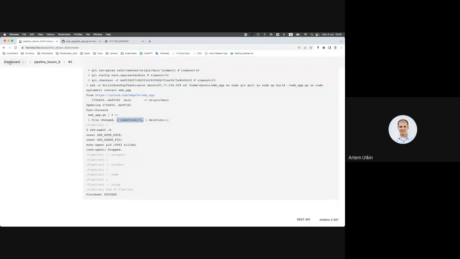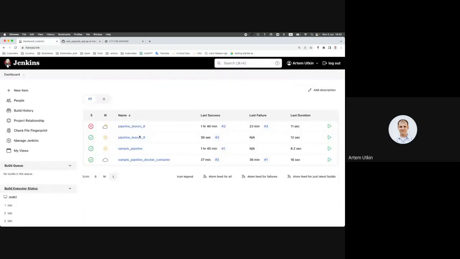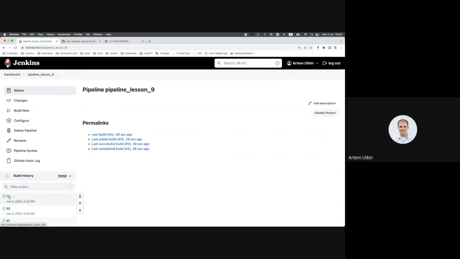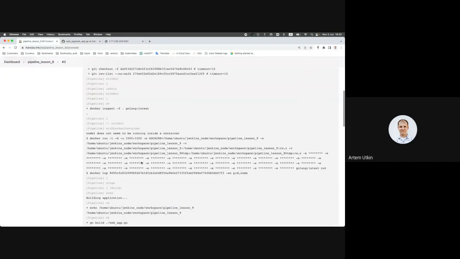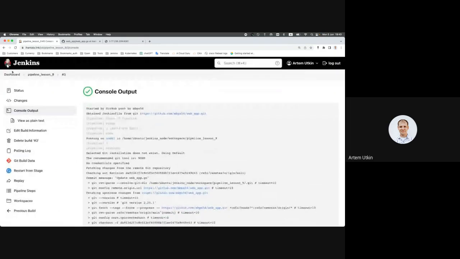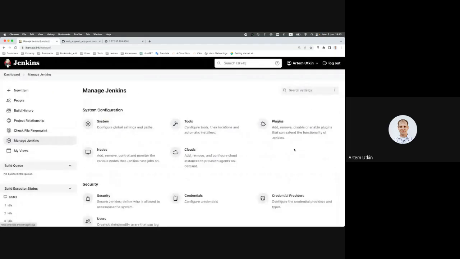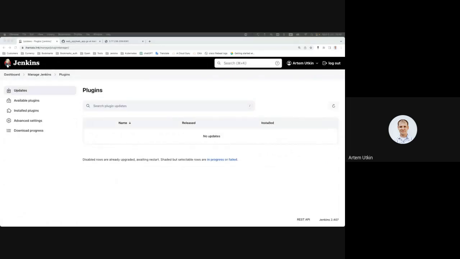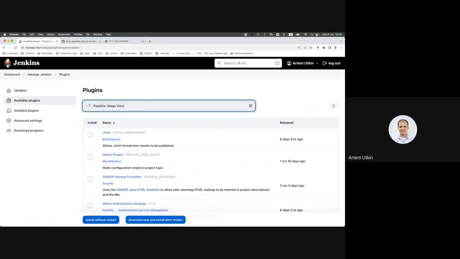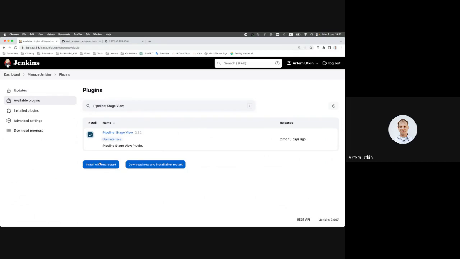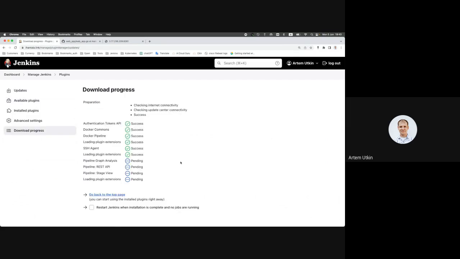And one more thing for today. As you can see, it's not very comfortable each time to check our code with console output, looking for this stuff. Actually, there is a plugin which could change the representation to be a little bit more convenient, maybe. It's called Pipeline Stage View. Let's install it. Actually, you can use Blue Ocean as well.